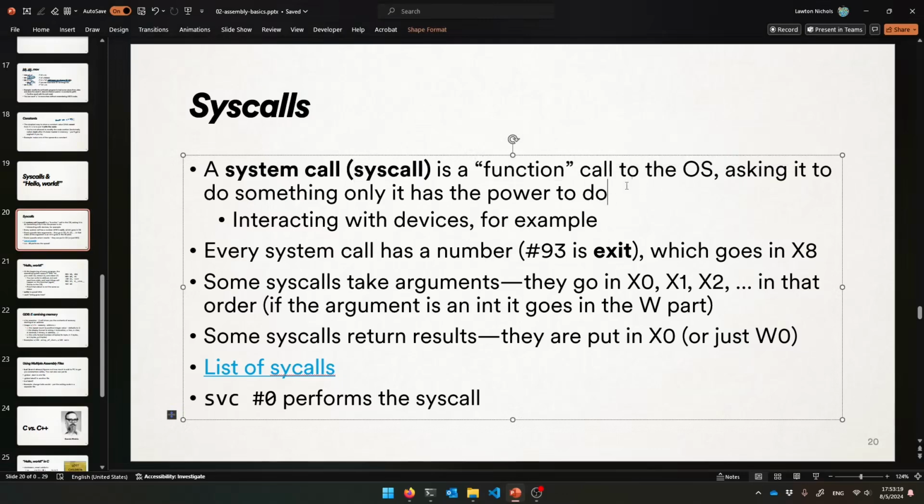All right? It's asking the operating system to do something that only it has the power to do, like talk to devices, to stop the current program, to tell me what the current process ID of my current program is, to look at what time it is, stuff like that. Anything useful happens through a system call these days. It's just been done for you so far.